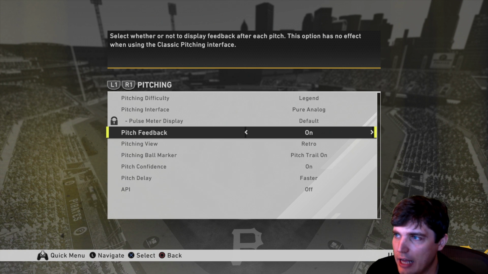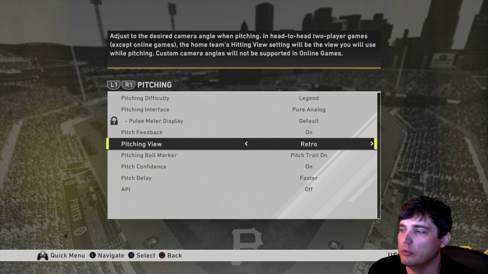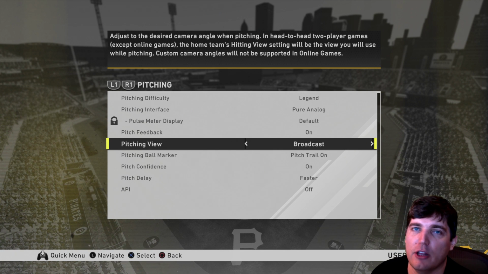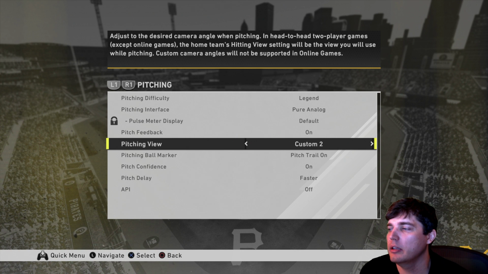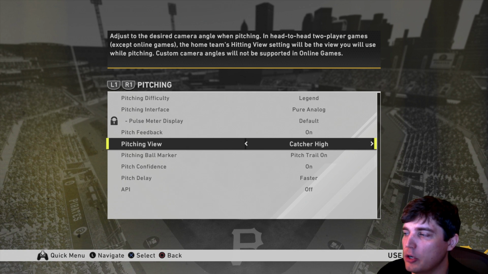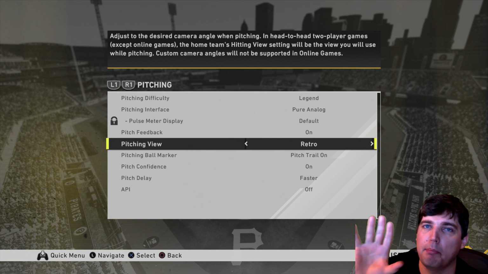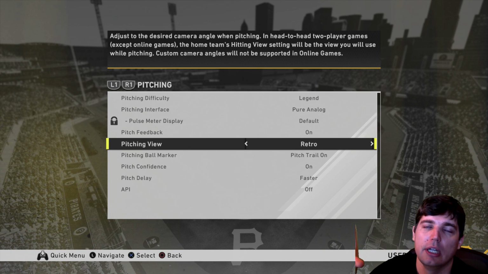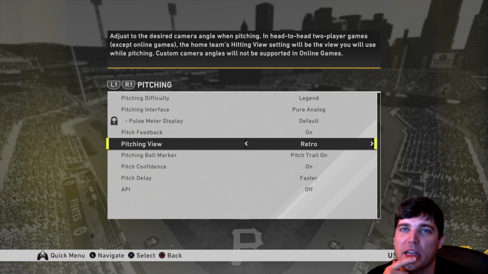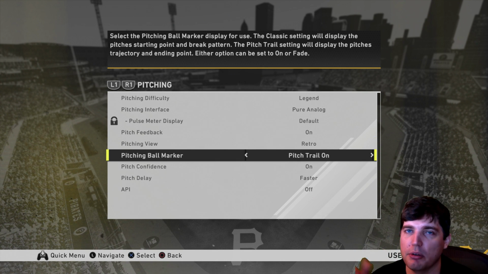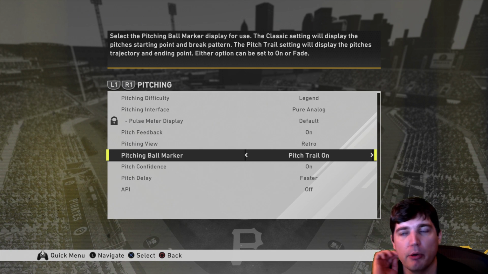Pitch feedback on, yes. Pitching view, again, this is something some people like to be behind the pitcher, broadcast, to kind of feel more like an MLB game, so that way you're throwing at the catcher from the pitcher's point of view. But I prefer behind the plate. I like retro because I can see the batter, and I just like it because it allows me to see the ball again. I feel like it keeps my batter's eye sharp to go with behind the plate pitching view, so that way I can keep continually seeing balls coming in and breaking and stuff. So I get double practice for watching balls break.